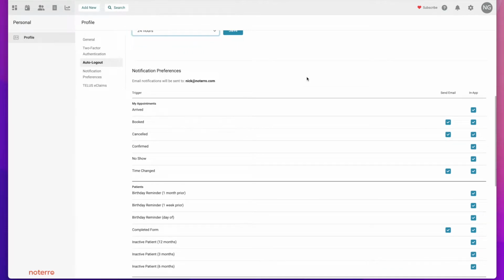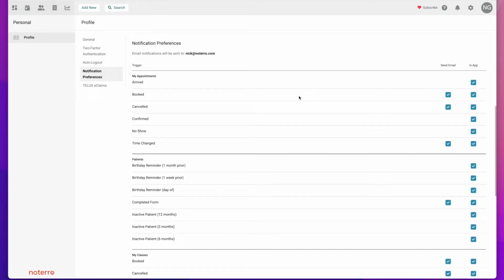The next is notification preferences. We have two types of notification preferences: email notification and in-app. The in-app notifications are just simply clicking on this little bell here, and if you have a notification, there'll be a little red dot above the bell there. If you want to receive any of these notifications, you'll just basically check or uncheck any of the notifications you do or do not want to receive.